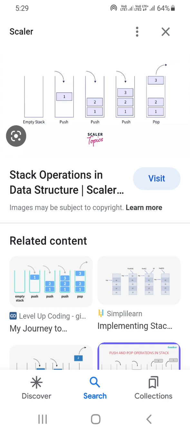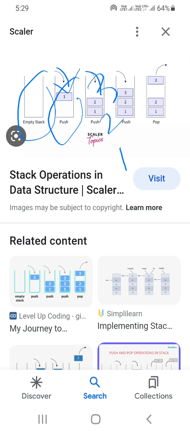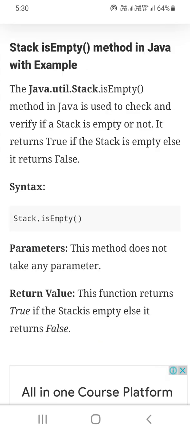Here is another example. This is an empty stack, and here you have the push button. First I put 1, then I put 2, then I put 3. If I want to pop, remove an element, I remove the third one first, because it is the last one I put in. So I pop from the last one, and the last one comes out first.